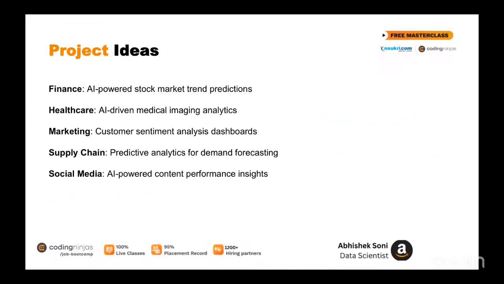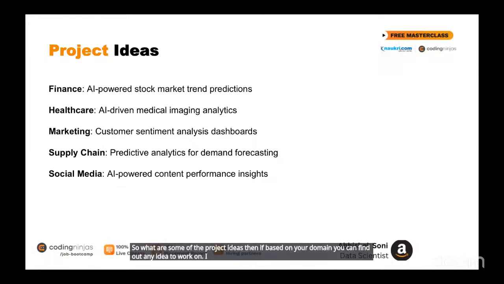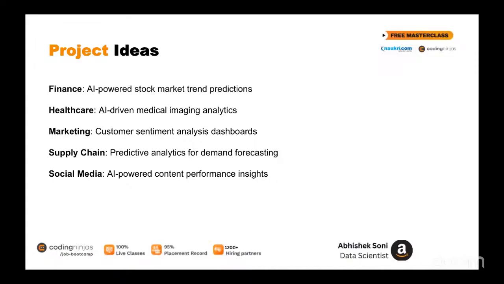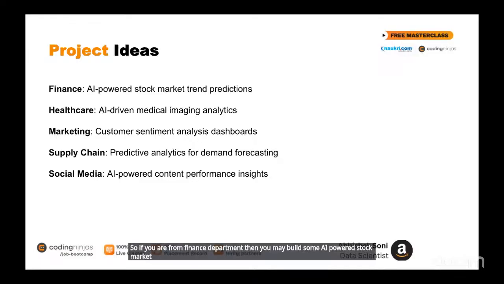So what are some of the project ideas? Based on your domain, you can find any idea to work on. I have just listed some domains and ideas from those domains, like what projects you can work on. So if you are from the finance department, then you may build an AI powered stock market trend prediction project.